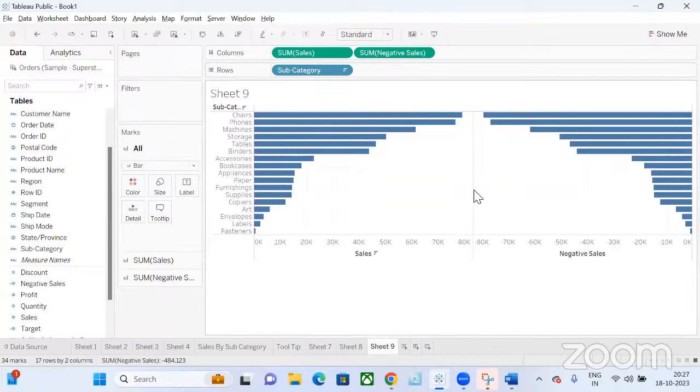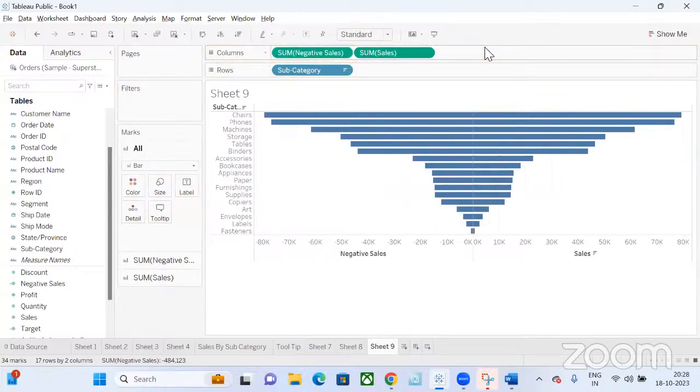Can you see the two parts of the funnel? This is one part, this is the other part, but they are lying separately. I need to connect them. So what I do, first I put the negative sales and then I put the positive sales. Now it looks like a funnel. Can you see?